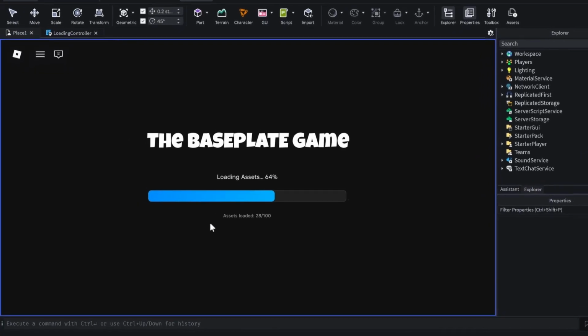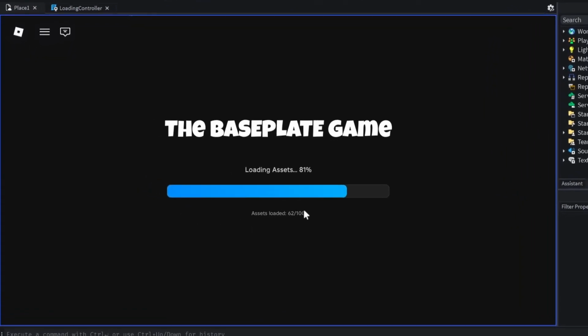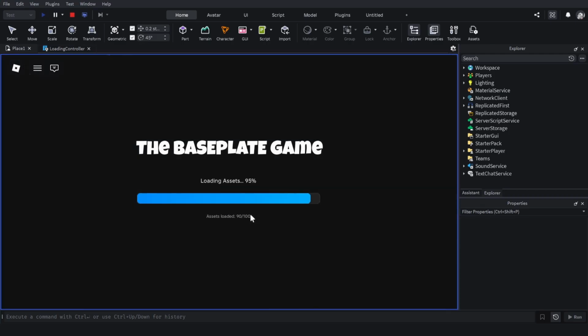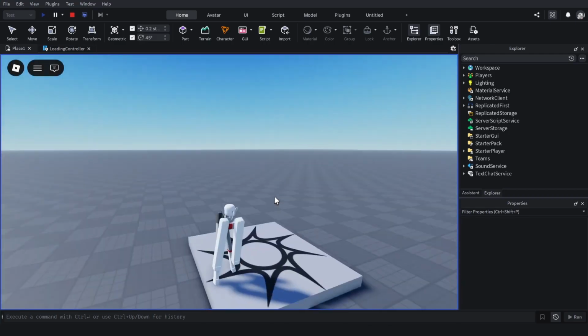Do you want this loading screen for your Roblox game? If so, you have clicked on the right video. Today I am going to show you how to create a professional custom loading screen in Roblox Studio.